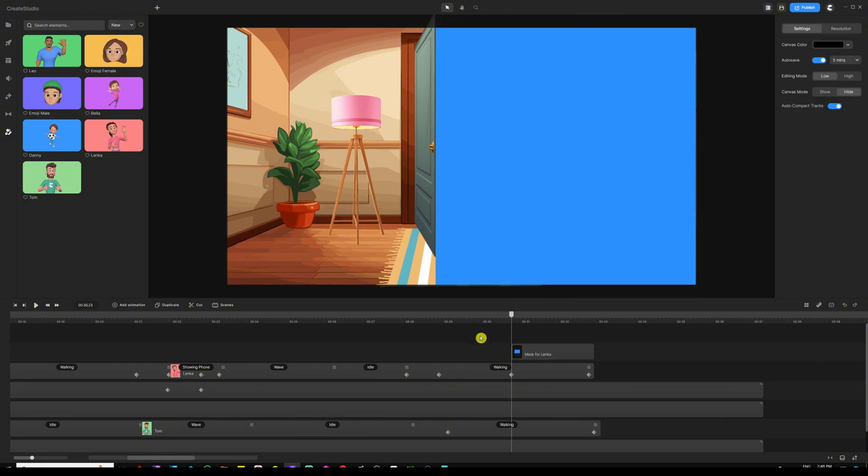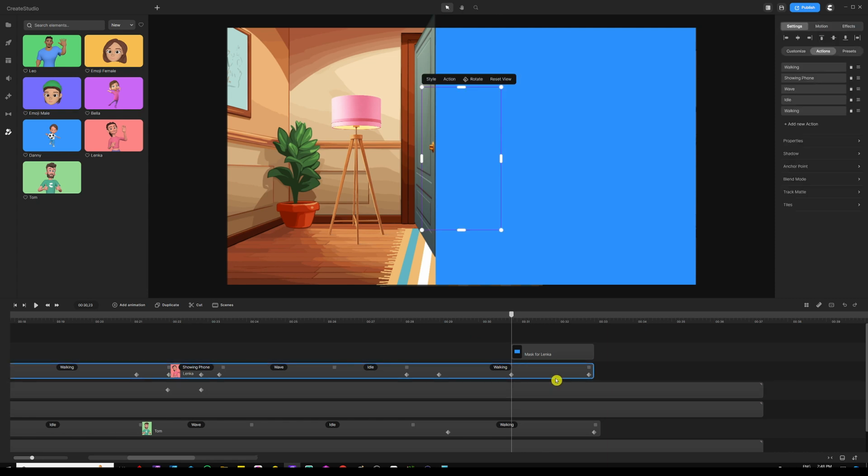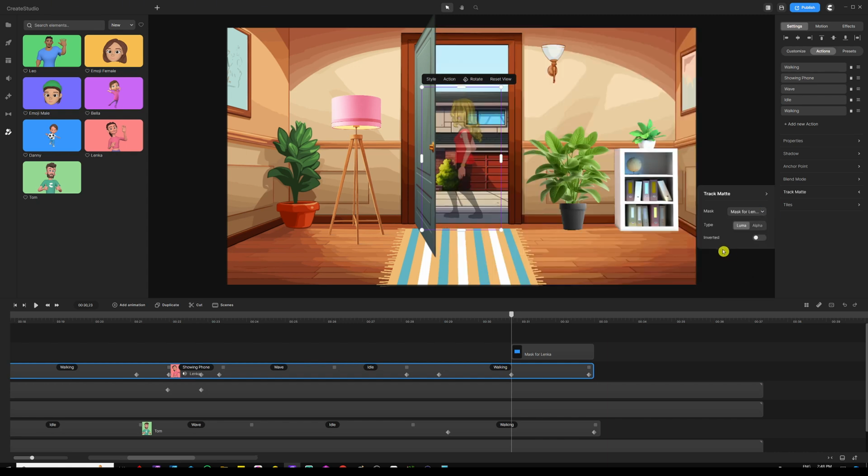Okay, and then next I want to select Linka, right? Go to settings on the right panel, find where it says track matte. So this is where we're going to use our track matte, add some masks. Click that, open the drop down menu, and then we're going to choose mask for Linka. Then we will switch the type from Luma to Alpha like that.